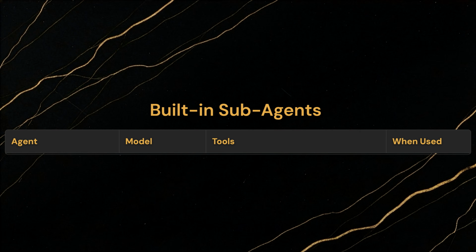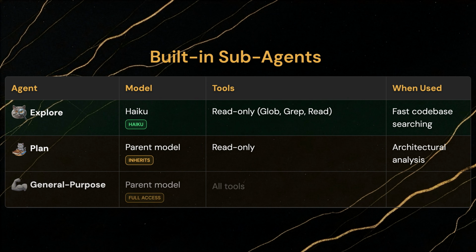Claude Code ships with 3 built-in sub-agents. Explore uses Haiku with read-only tools for fast code-based searching. Plan inherits the parent's model with read-only access for architectural analysis. And General Purpose inherits everything and can use tools for complex multi-step work.